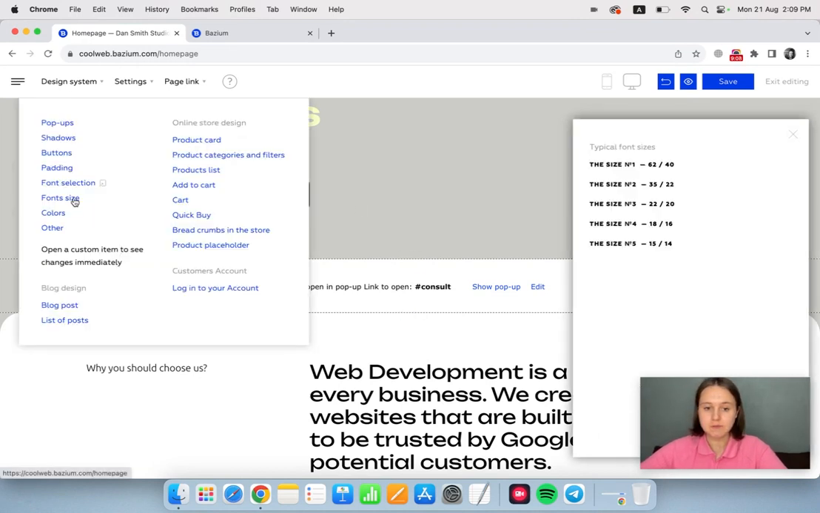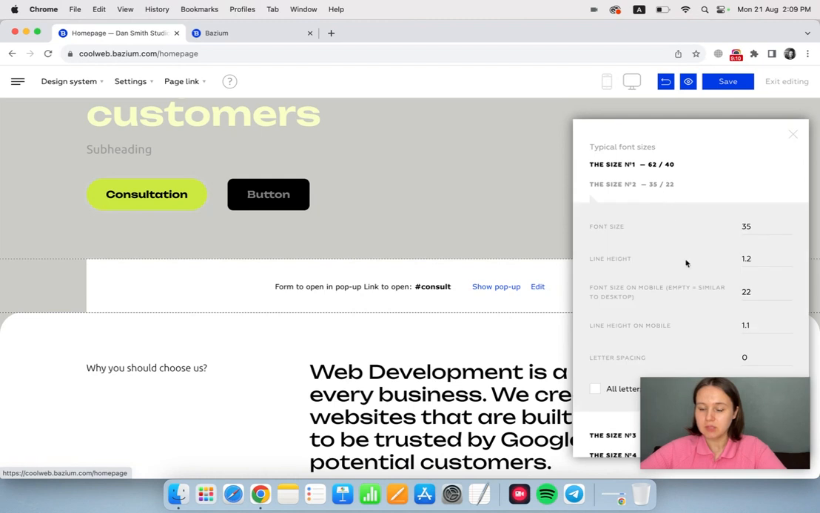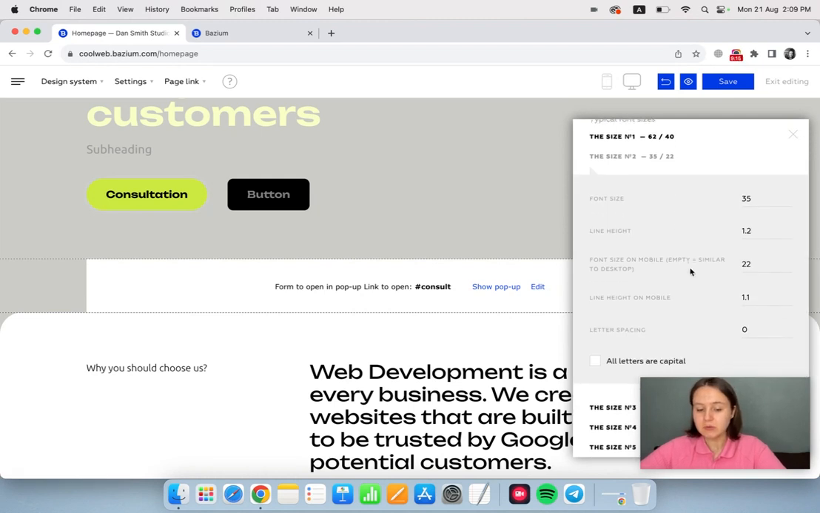Go to Design System, Font Sizes, and change it. Desktop and mobile configurations are set separately. So you don't need to change this in every section. Making changes in the design system is efficient and saves a lot of time.